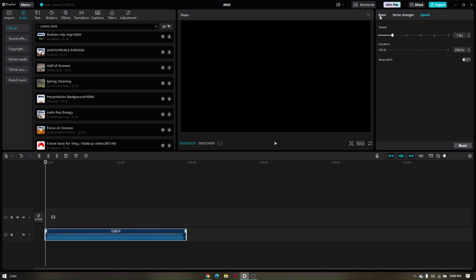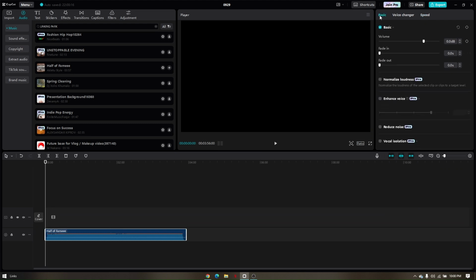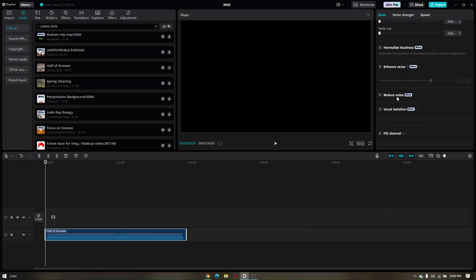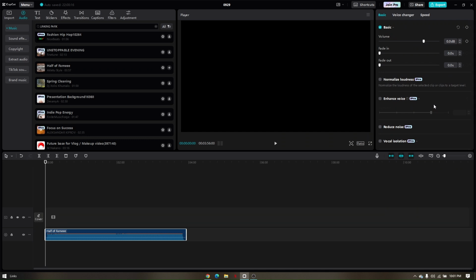Now, if you hover your mouse to basic, all you can edit for this specific field is the volume, the fade in and fade out, and you can also use normalize loudness and enhance voice through CapCut Pro. You can also go down and reduce the noise using CapCut Pro.